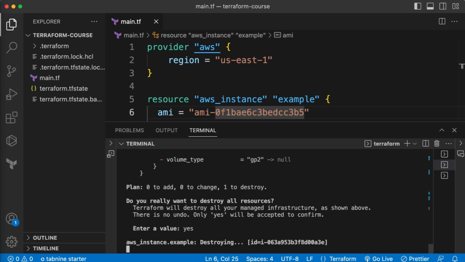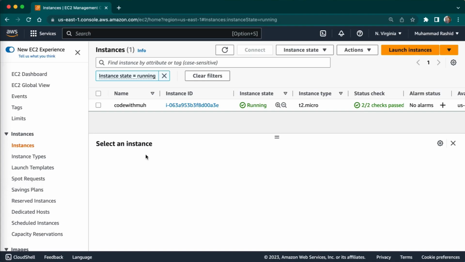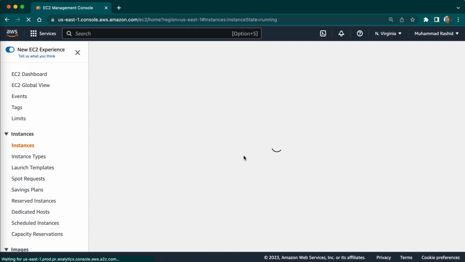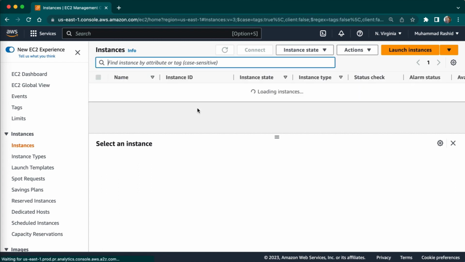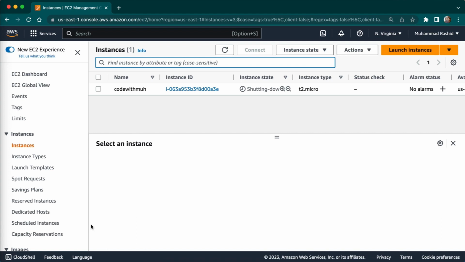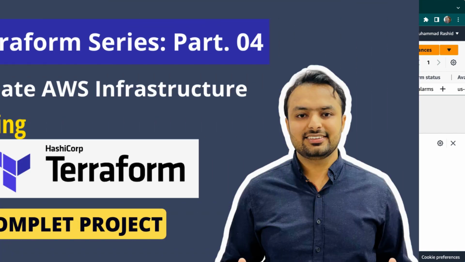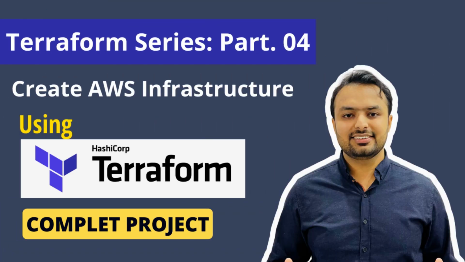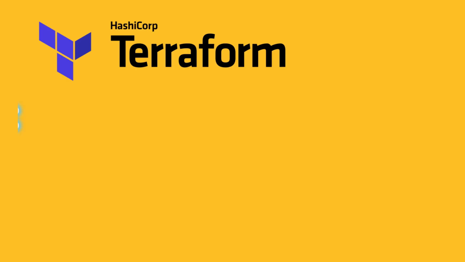So it's destroying our AWS instance. If you check on your AWS and refresh it, you will see the instance state is termination in process. So you can see our instance is being terminated. All right, good. So we are done with this part. In the next part of the Terraform series, we will discuss how to use Terraform to create more complex infrastructure.